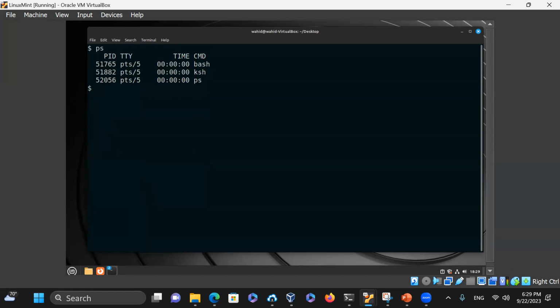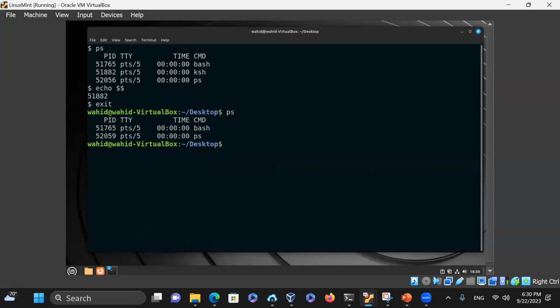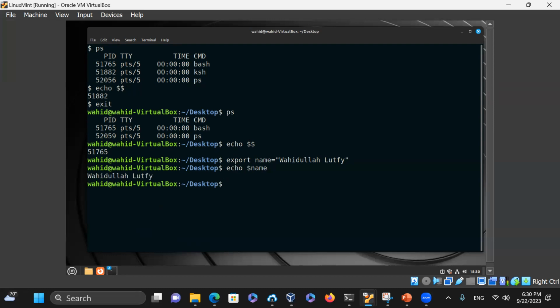Now I'm back on the Korn shell. Echo $$ is the Korn shell process ID, and then exit. Now I'm back on the main process ID, bash, and echo $$ is there. So notice that here I could say export name, echo, and then Wahidullah Lutfi, and then I could just say echo $name. It's going to point to that one.